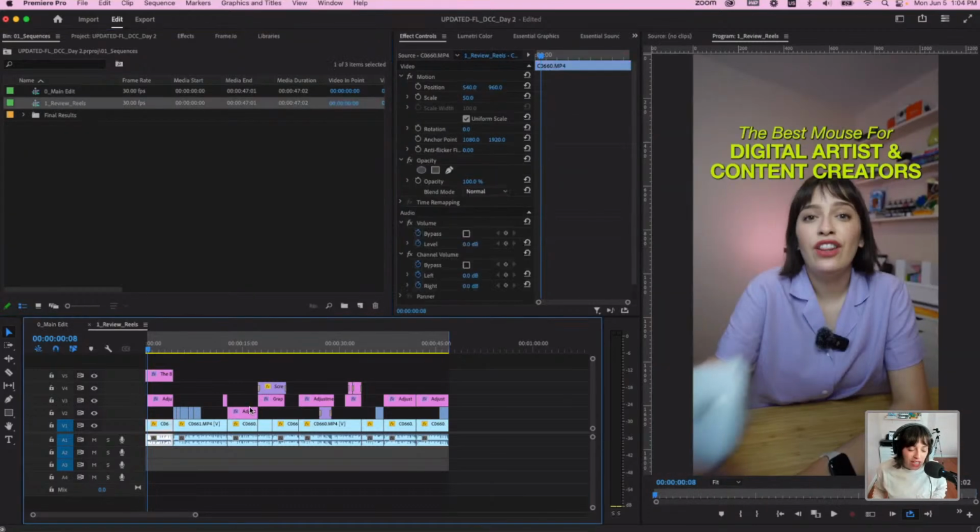Then double click it so you're actually working in that, because it's happened to me many times that I don't double click it and I end up messing up the main edit and then I can't get back to it and it's very confusing.